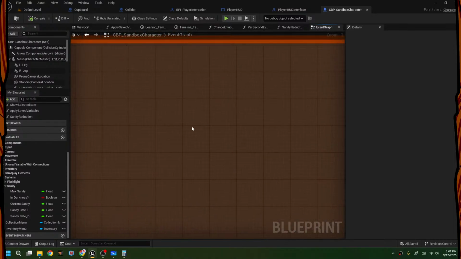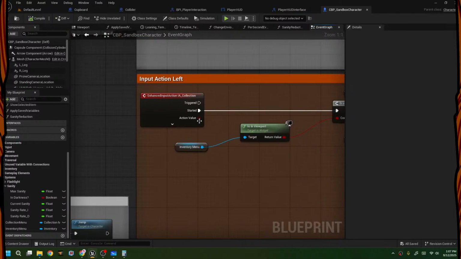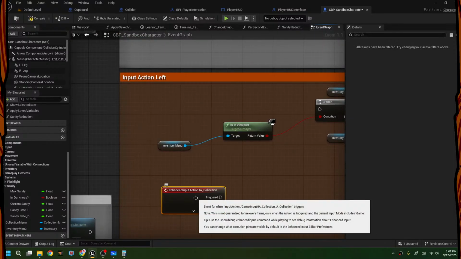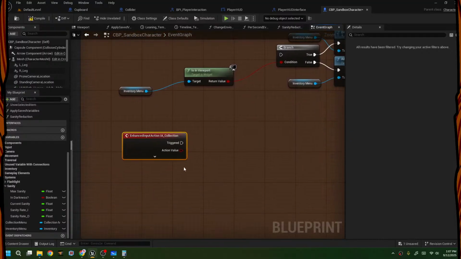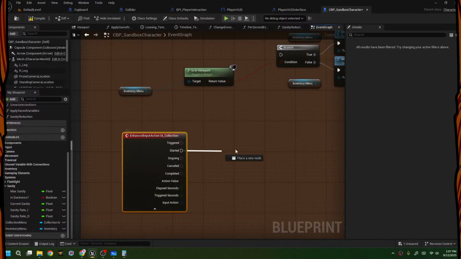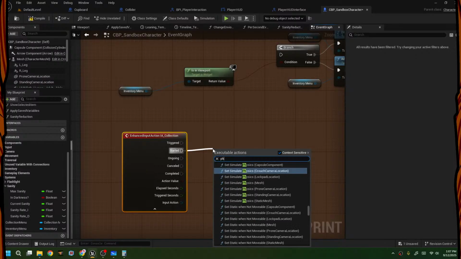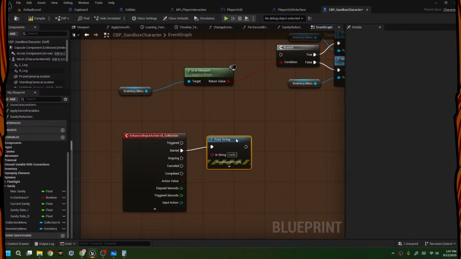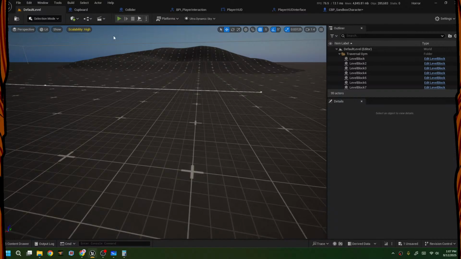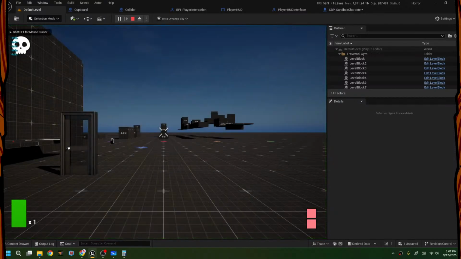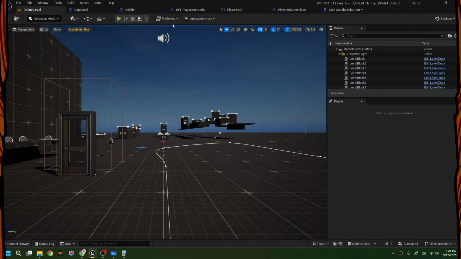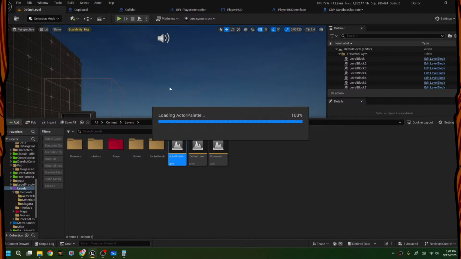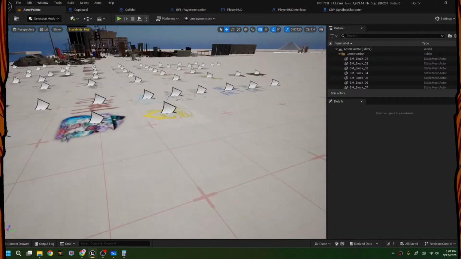So we might need to make a system. This collection over here works with I. Whenever we press I, it works. So I'm just going to come over here and say print string hello when we press I. Okay, so this is working. Now let's go back to the actor palette because I don't really like the look of it.